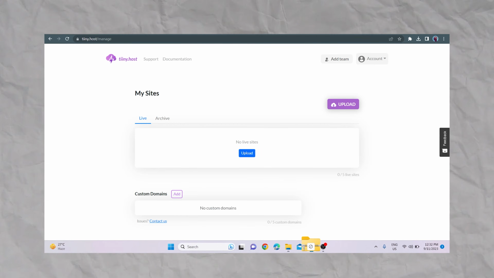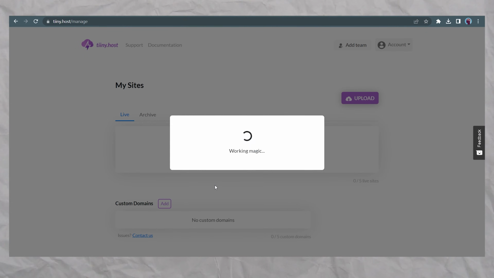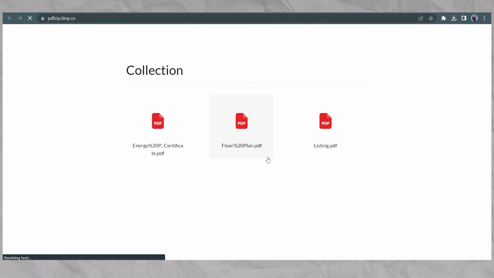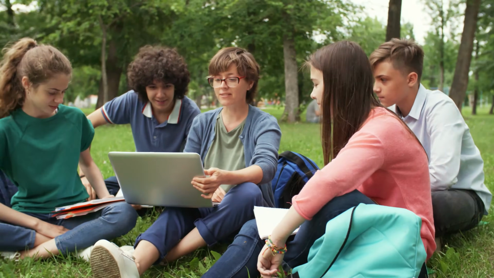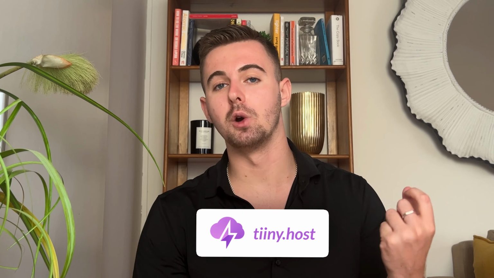However, let's assume you want to share multiple files with just one link. In that case, you'll need to upload a zip file containing the website PDFs. It will look something like this. So whether you are a student, a professional, or just someone who loves sharing information, tiny.host is your go-to platform.